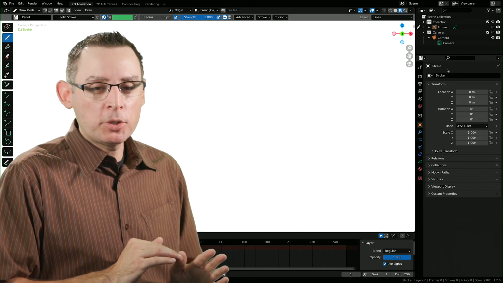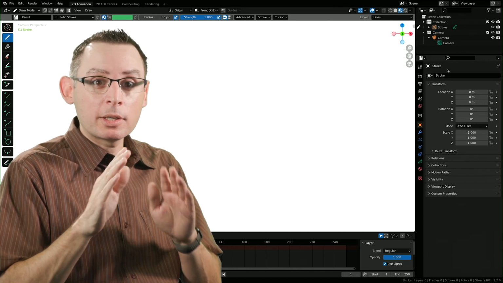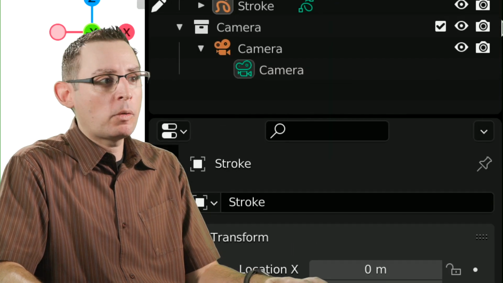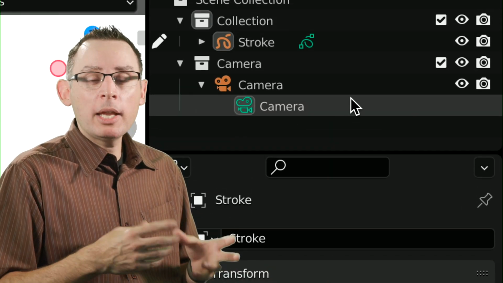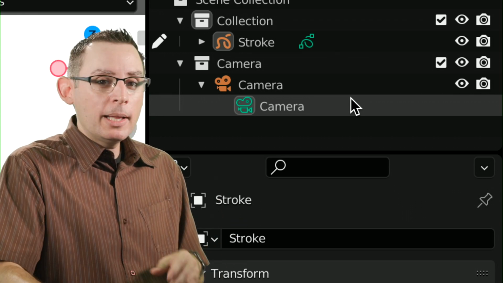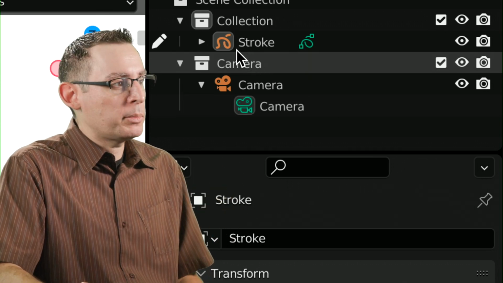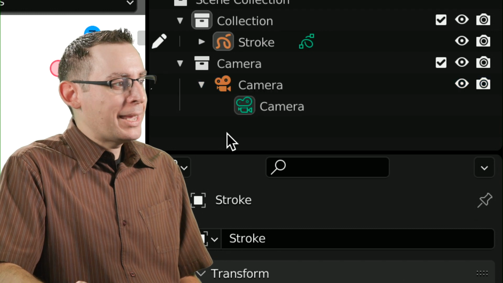Let's start with the object mode, because it's important to understand how this hierarchy of information works inside of Blender. To do so, let's travel over into the outliner, which is on the far right-hand side of our interface, and take a look at all of this. Whenever we start a 2D animation workspace or a 2D animation project file in Blender, it's automatically going to populate our Blender project file with 2 different objects. We have an object called stroke and an object called camera.